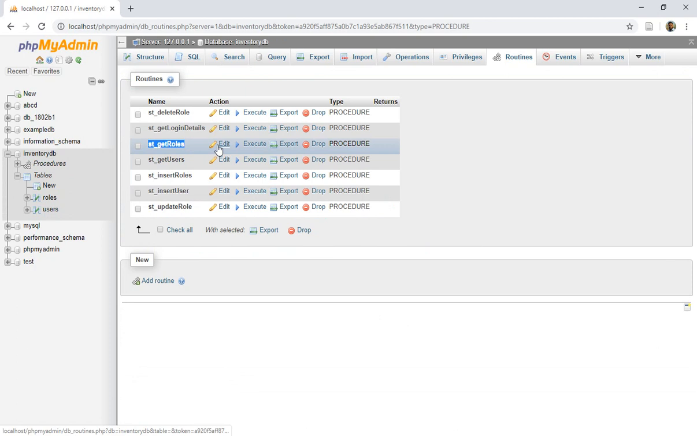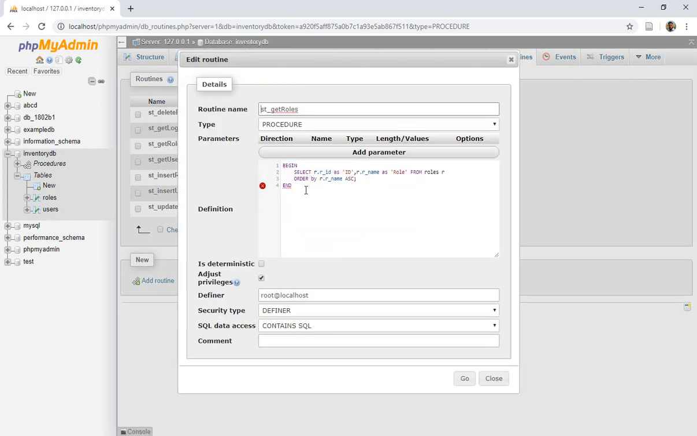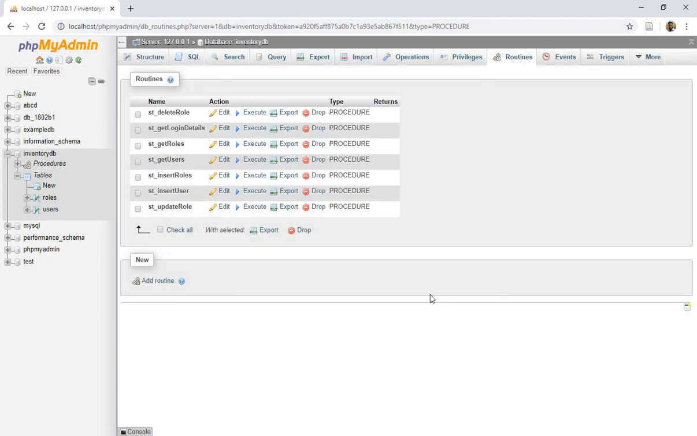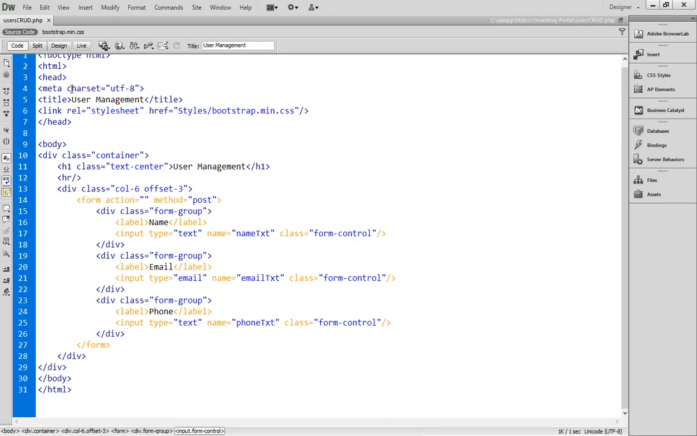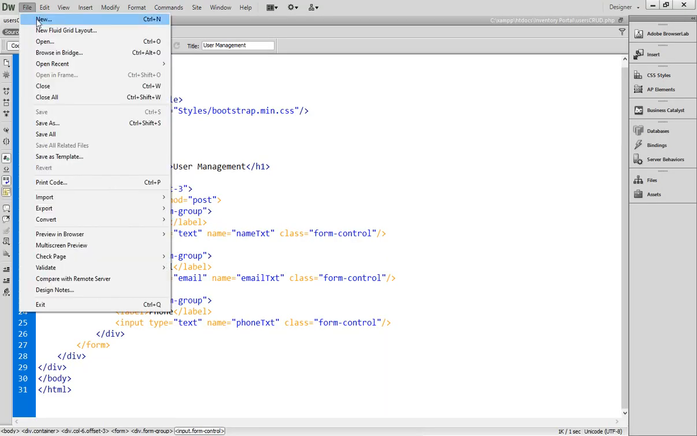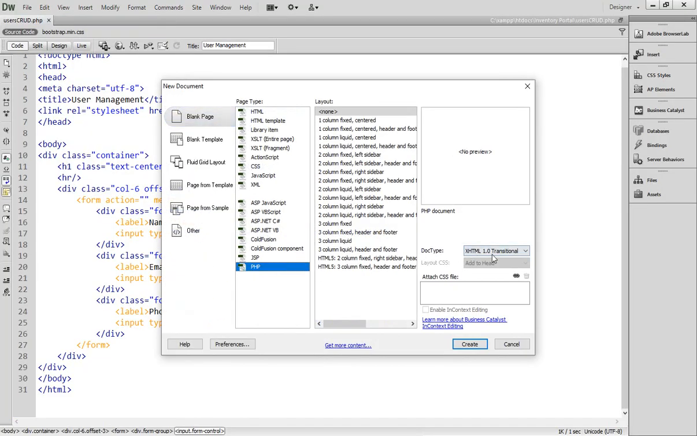If you don't have this, let me show you this stored procedure. This is the stored procedure. It is only retrieving the role ID and the role name from the roles table, nothing else. There are no parameters also. So I wanted to use this st_get_roles. For that purpose let's come here and create a new file of PHP HTML5 and create.